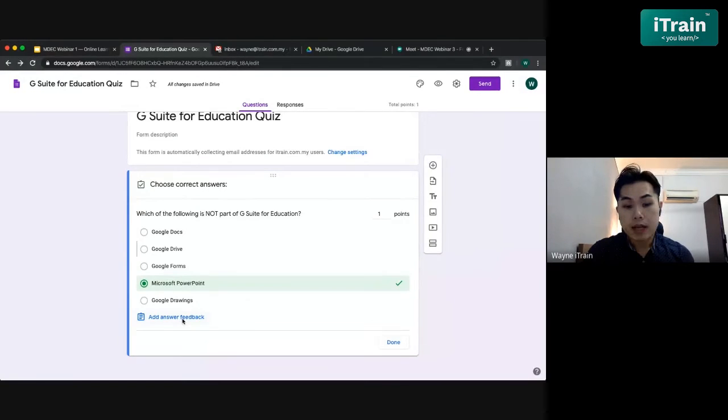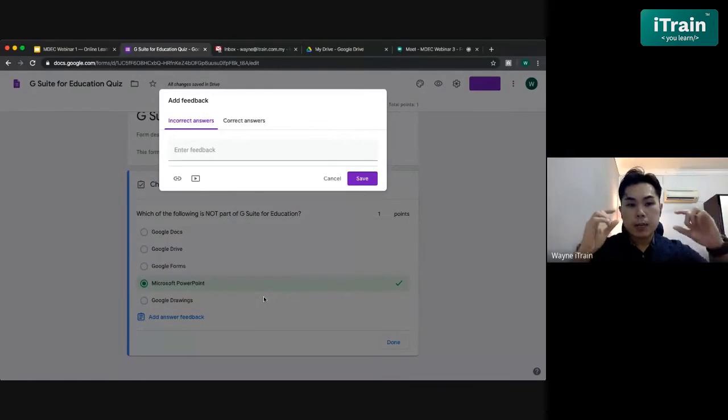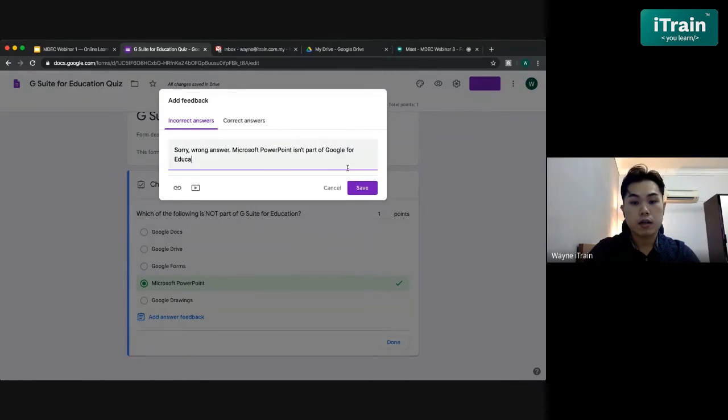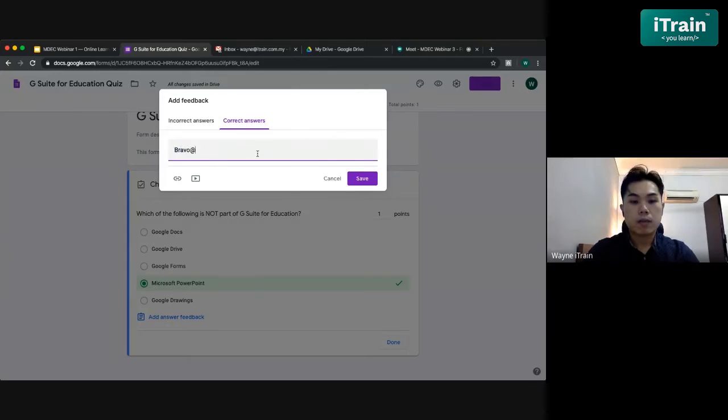And I will add answer feedback. Answer feedback means the message that they get to see if they answer, let's say, correct or incorrect. So for the incorrect answer, you can tell them, sorry, wrong answer. Okay, so that's the incorrect answer feedback. When they click on the wrong answer, they get to see this feedback. Okay, for the correct answer, we just type a message.